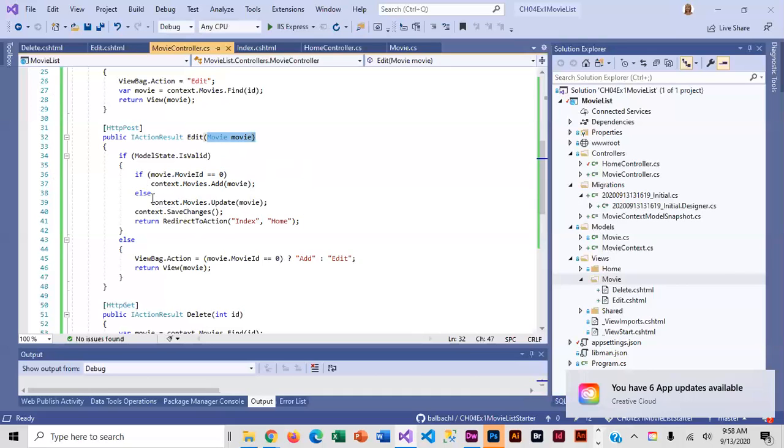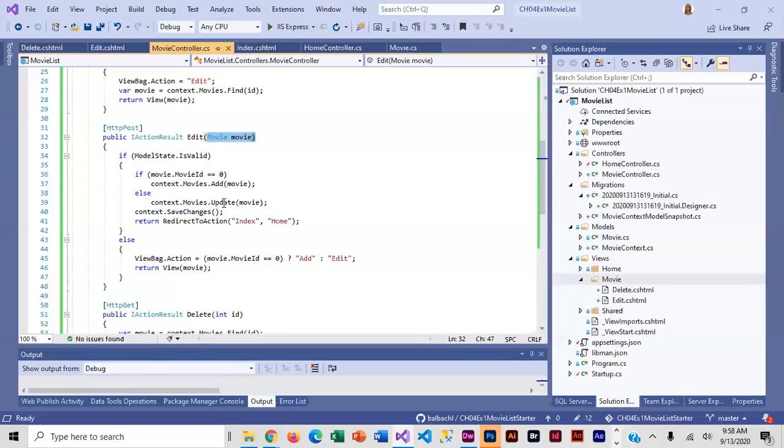If the movie ID has an actual value in it, that indicates that it's an edit. And so instead of adding a movie, we are just simply going to update the movie.